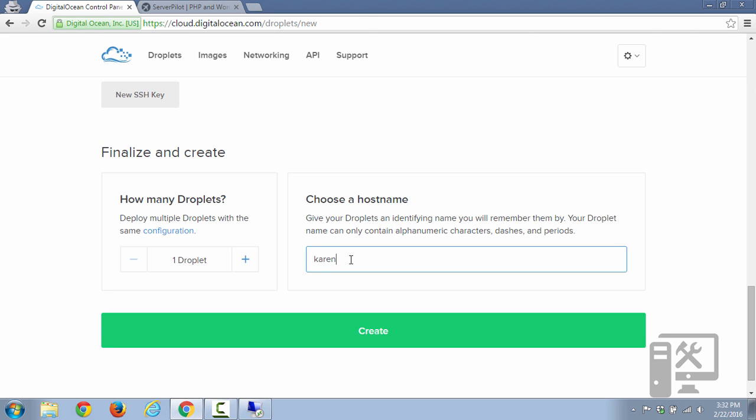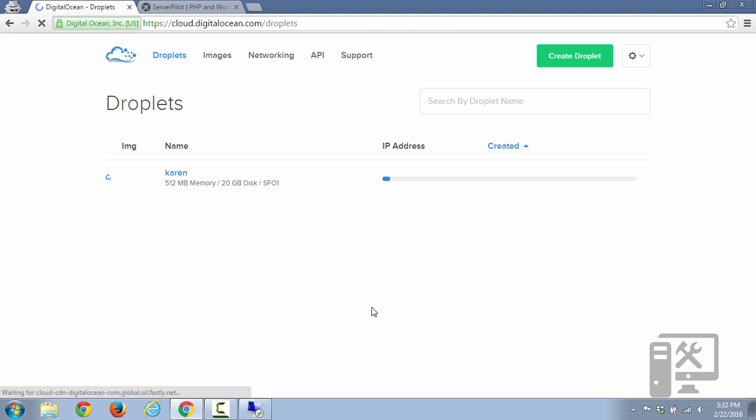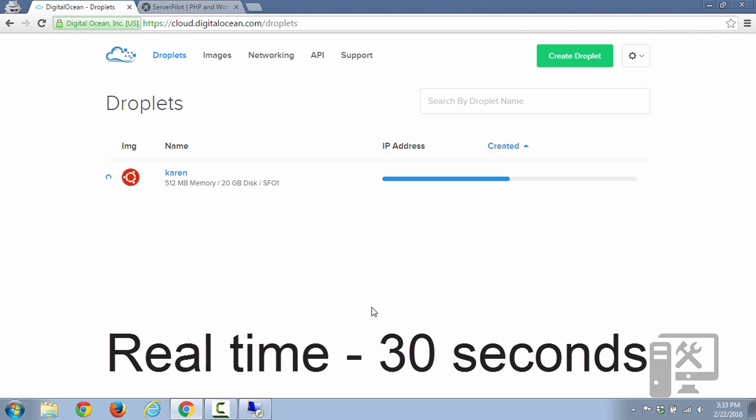Now we need to name the server something that we want to. You can have multiple servers under your account or multiple droplets, so name it something useful and then click Create. It's going to take a few minutes to set everything up, but then you'll be ready to start using your server.